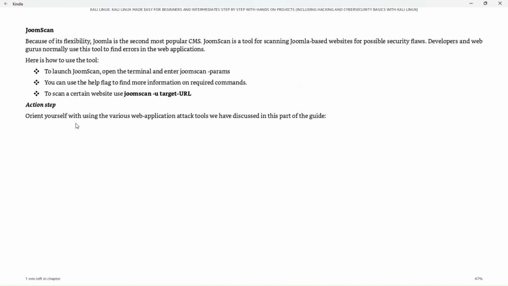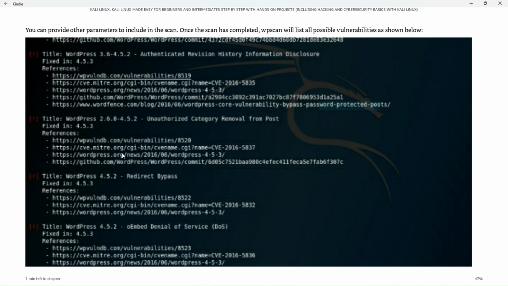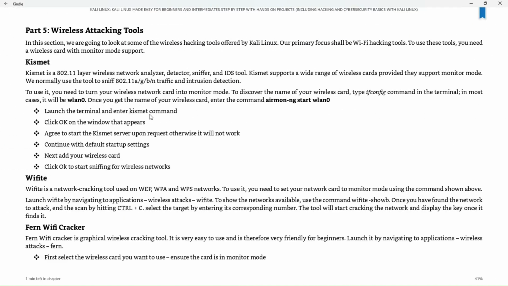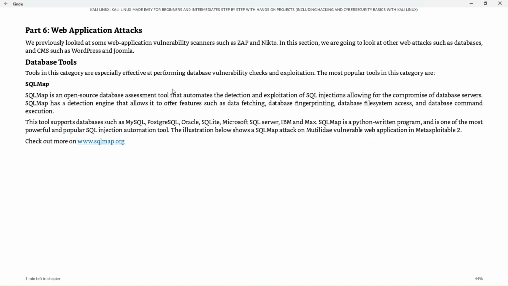It tells you to orient yourself by using various web application tools we have discussed as part of this guide. It doesn't tell you how. You've got to get creative. You've got to figure it out yourself, because even in college, they're not going to tell you. They're going to give you an assignment, and then you're going to have to figure it out yourself.